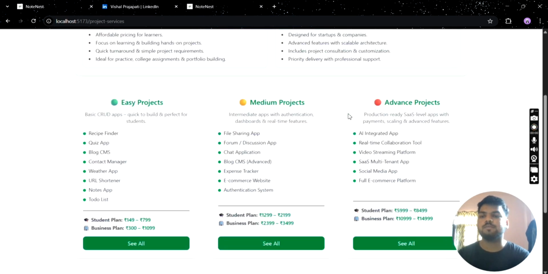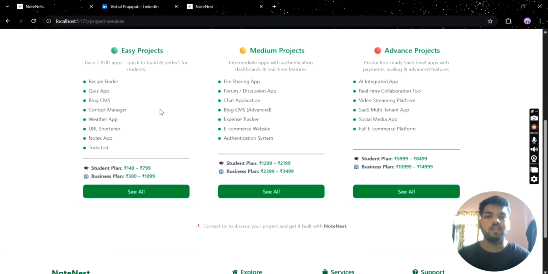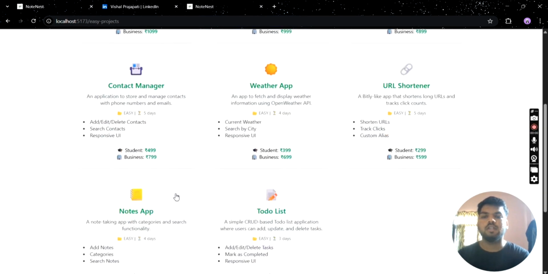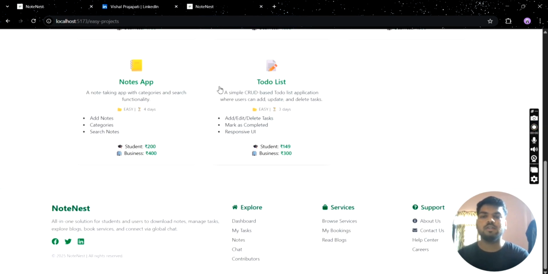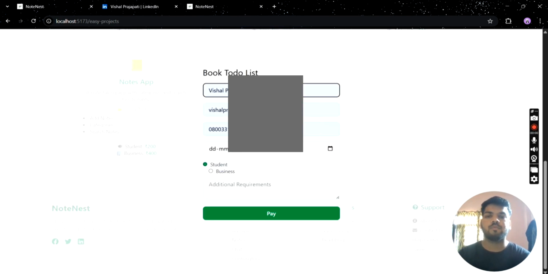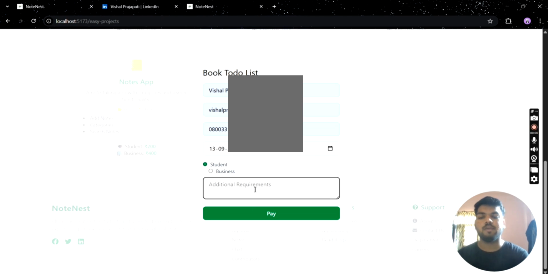You have to read it. Now let's assume you want to create an easy project. So, see all, there are all the details of this. Like we want a simple to-do list. When you click on it, it opens a form. Let's fill this form and give a date here. If you want an additional requirement, you can type here, or if not, you can leave it blank.